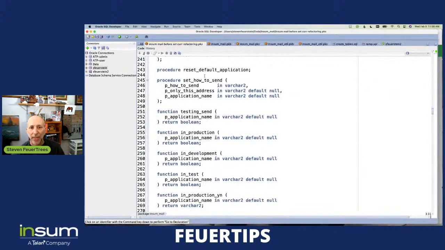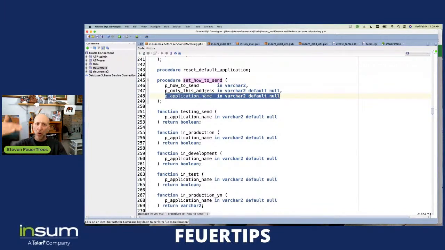here we go. Okay, so I say, here's my procedure, set how to send. Basically, do I want to send to the person it's intended to, or I'm only testing, only log, etc. And the last parameter, and this is a common pattern, the last parameter in my procedures and functions will be the application name with the default of null. Now, usually this would be the first parameter. What application do I want to set how to send?